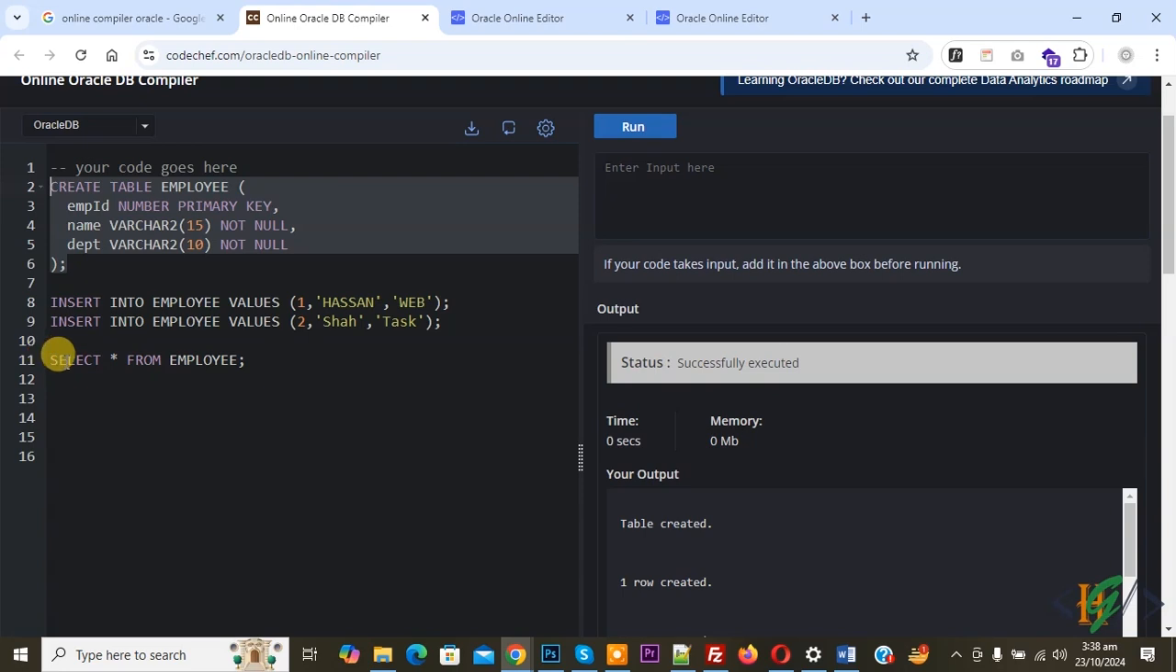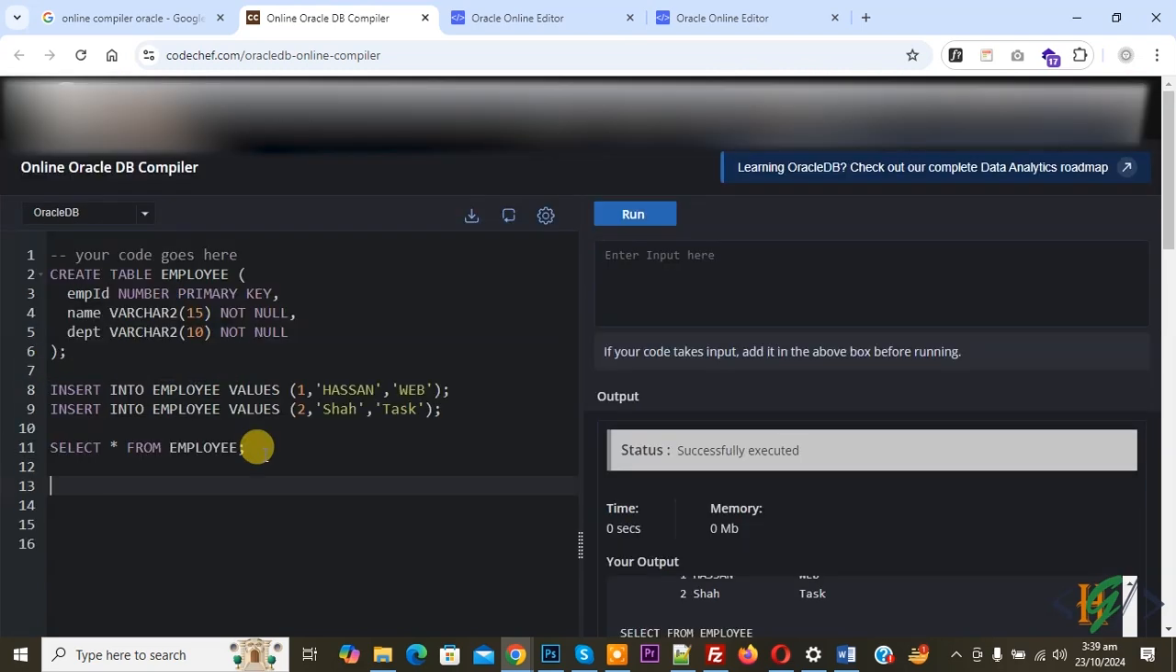And by using this query, we are going to display data: select * from employee. So by using this query, we are going to display all table records. So now we are going to delete all records from table employee in Oracle database.